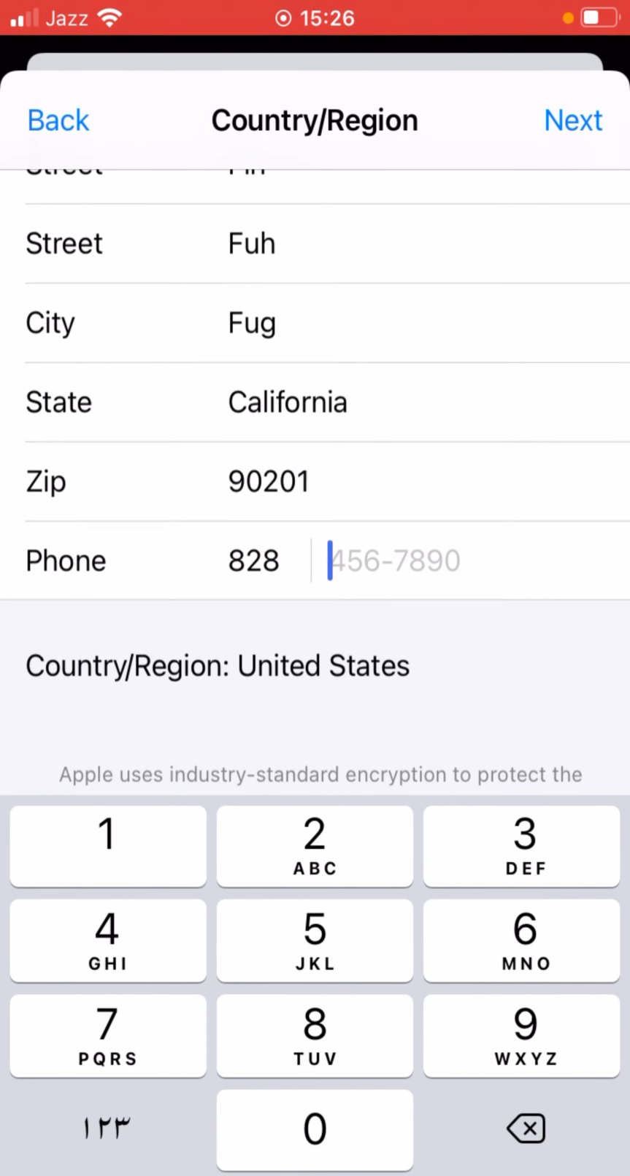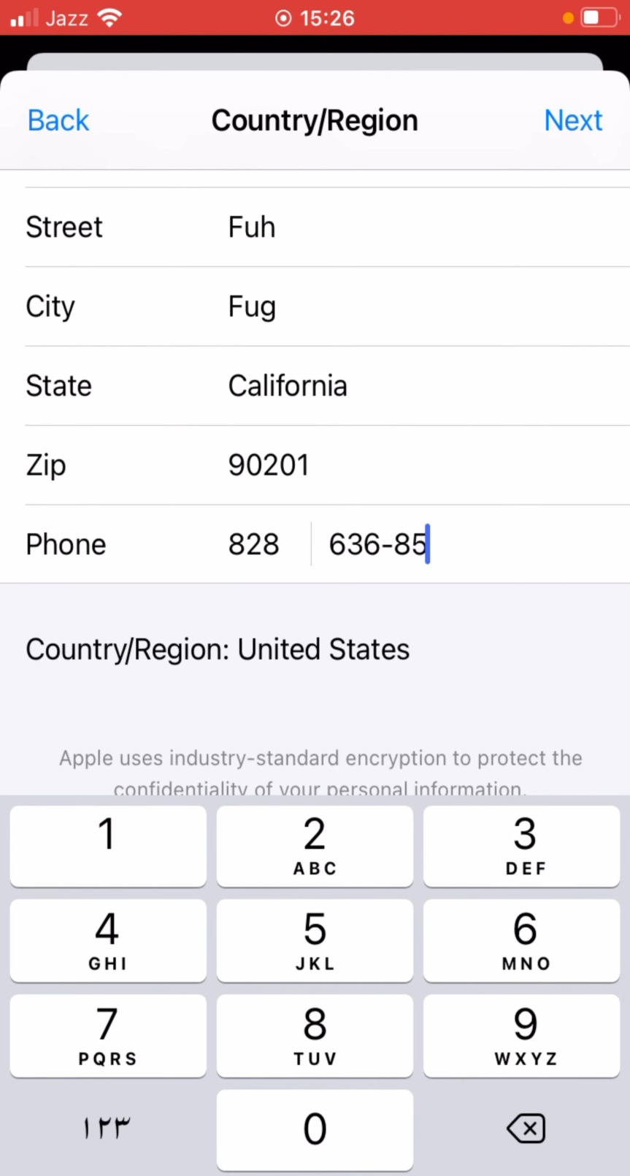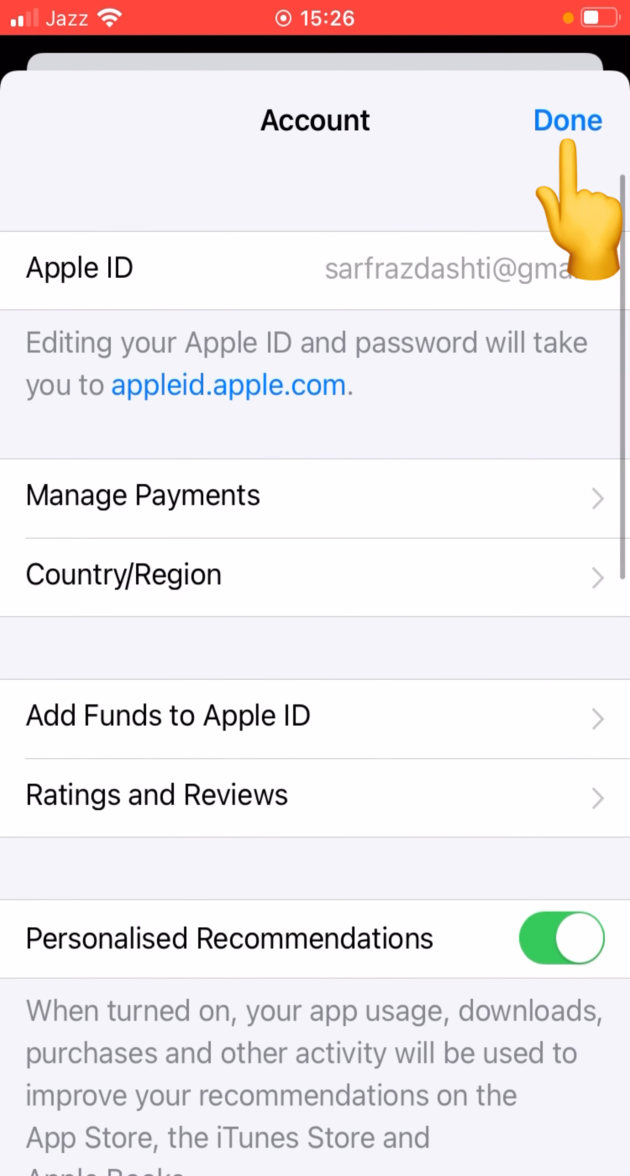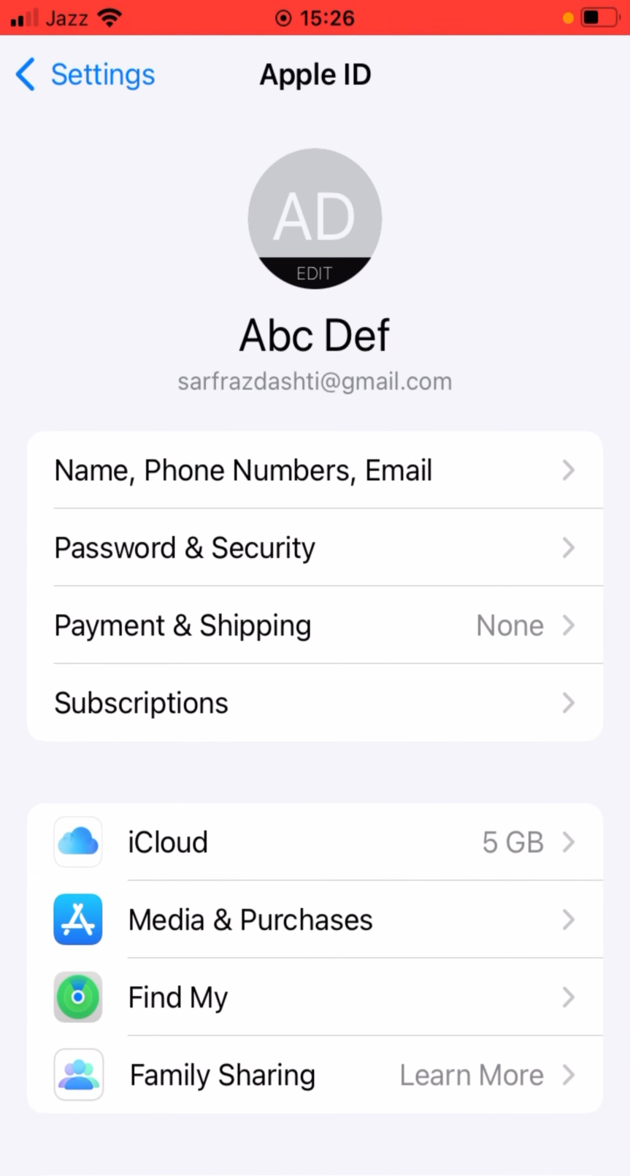And then here you have to put the phone number. You can put a fake one as well, and then tap here on Next, and now tap on Done. So the payment method has been changed.